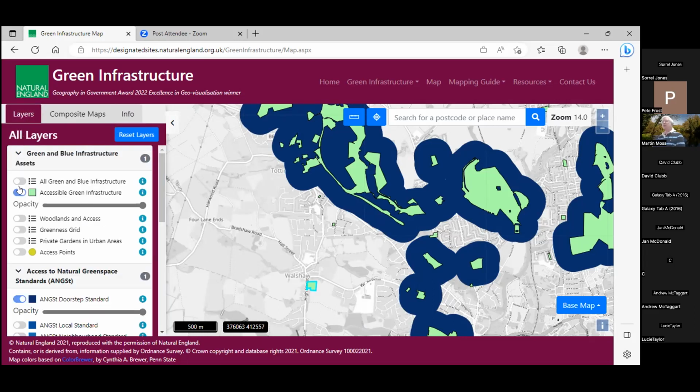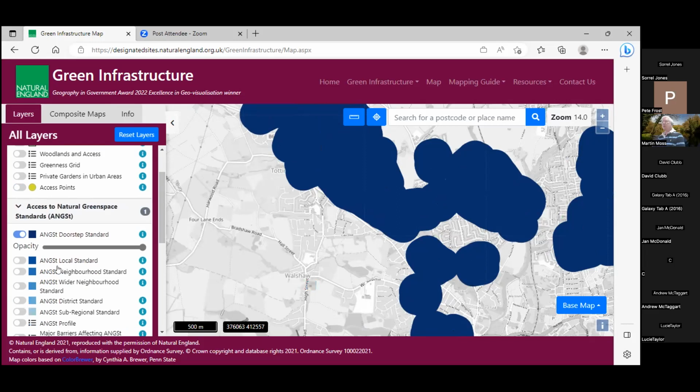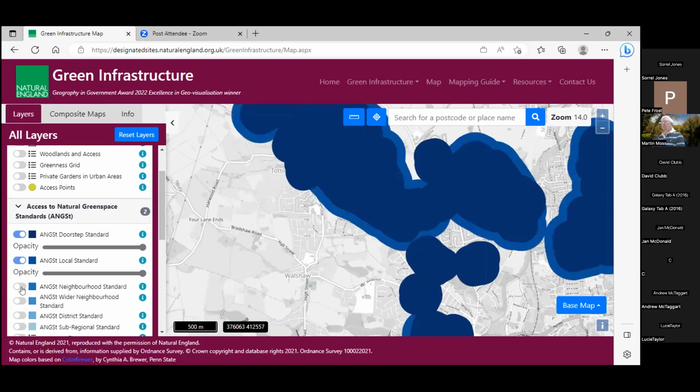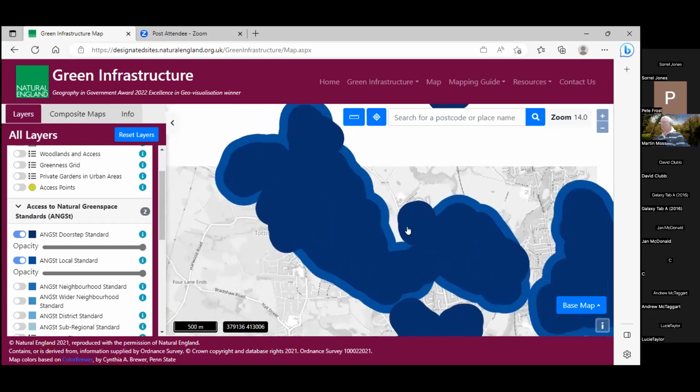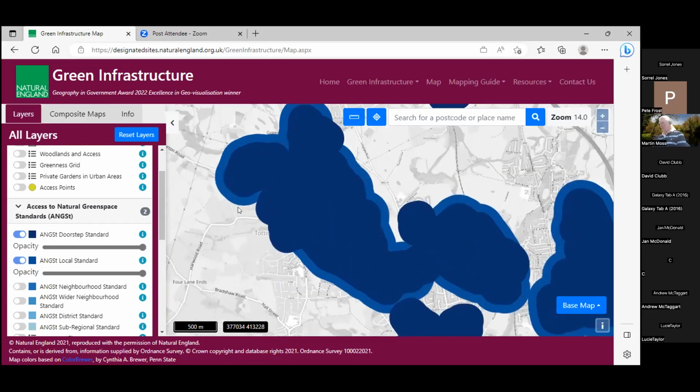So each of these has its own buffer, so they just get bigger and bigger. And you can see in particular, these two don't quite correspond. That's because we use a slightly different set of green spaces. For the most local, we include playing fields, whereas in all the others, we don't include playing fields for various reasons, which are explained in the user guide and technical data.